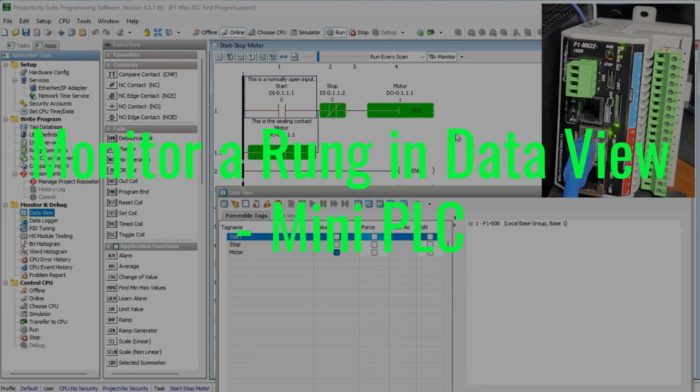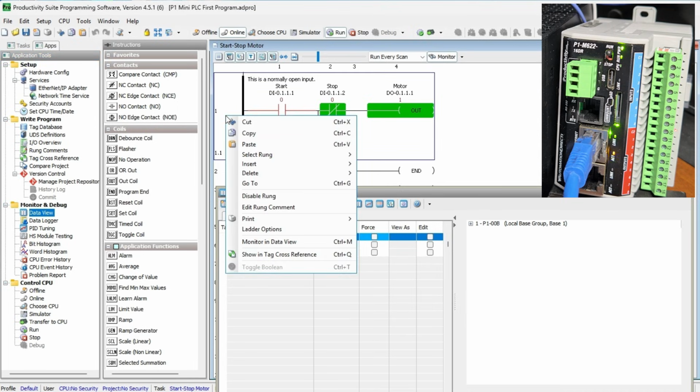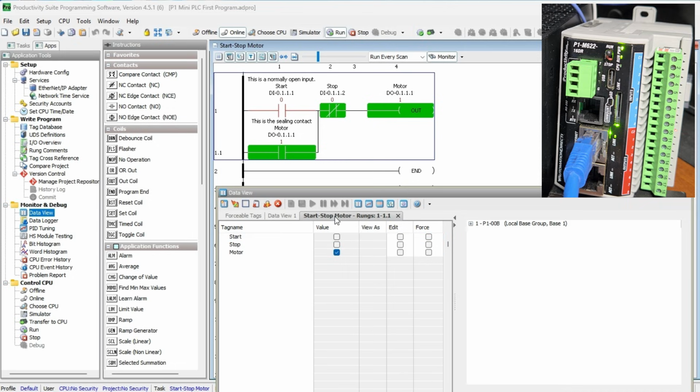Monitor a rung in Data View, Mini PLC. The Productivity Suite software will also allow us to create a Data View tab by selecting the rung or rungs and right-clicking to show the menu. Select Monitor in Data View. A window will appear, allowing you to either create a new tab or append to an existing one. This will allow us to combine all tag names into a single section of our program for testing and monitoring. In our case, we will create a new tab. Select OK. Our tag names for the rungs are displayed in a new Data View tab.